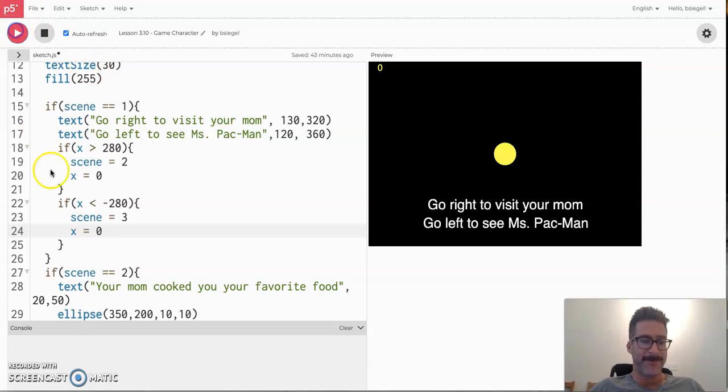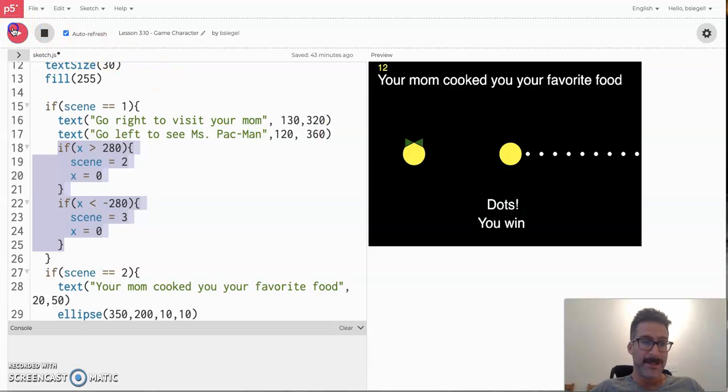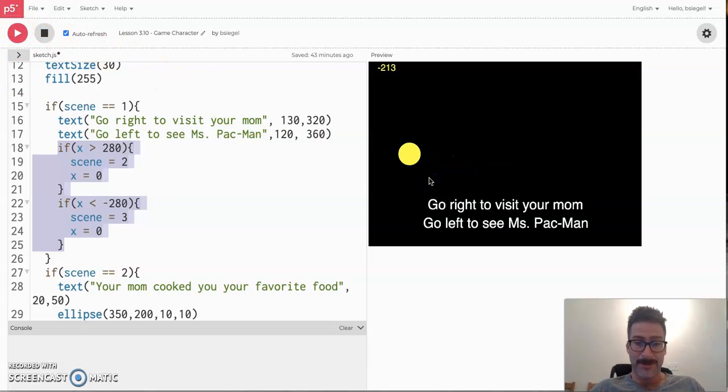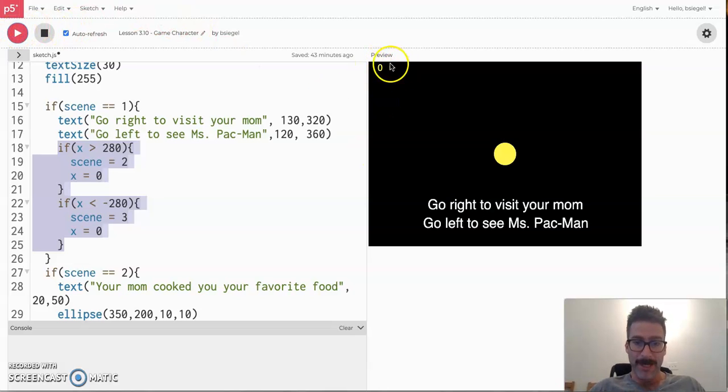So that's the game. This is really the key here, right here. This is how you make it. Once you've got your character to move left and right, all you have to do is say, okay, at what point, so when x is greater than some number, when they move to the right, change the scene. And then when x is less than some number, change the scene. And just make sure you're looking at this number right here to figure out where you want that scene to change.